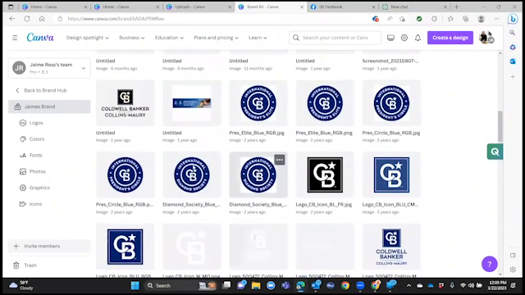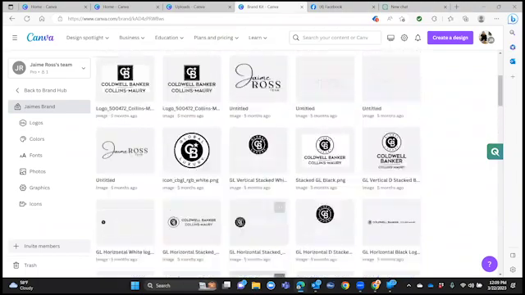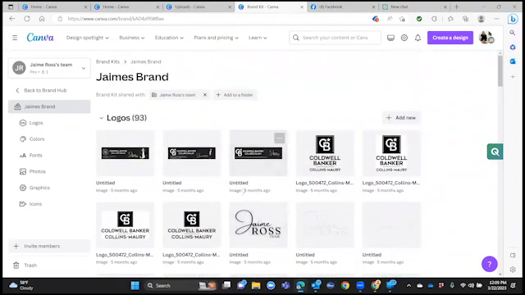And then these are just different logos for my brand that are all in here, but I want to have access to them quick when I'm designing something. I don't want to go digging through my computer trying to find something. So this is just going to help me save time. So like, for example, I'll show you this.